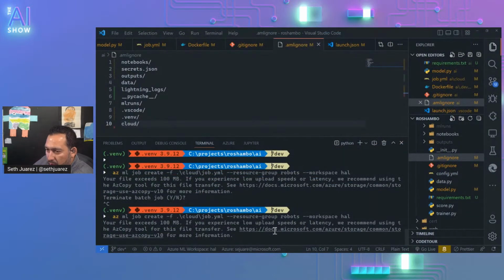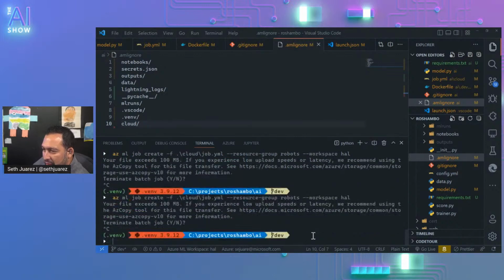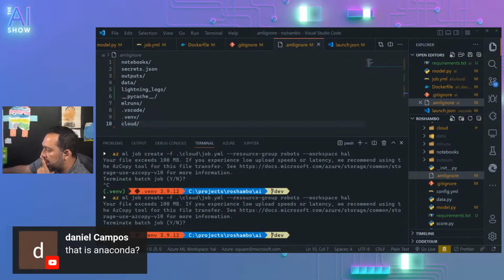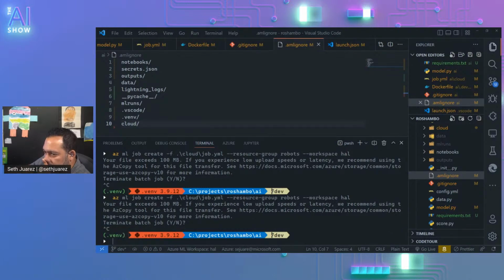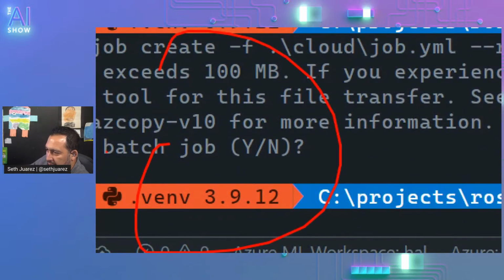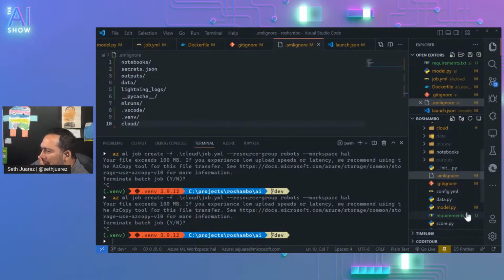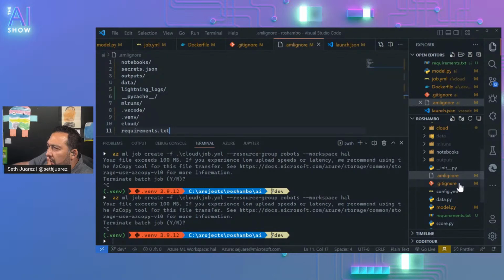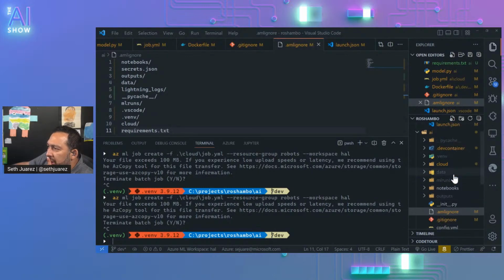So it won't try to... What? What file exceeds the 100 megabytes? What is it trying to upload? Is this Anaconda? No, I'm using a virtual environment. You can see right here the virtual environment that is currently active. What the heck? So what am I missing?